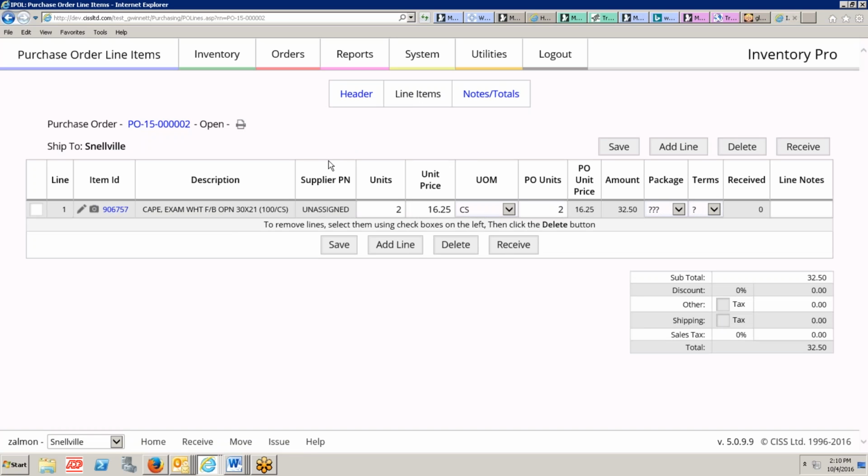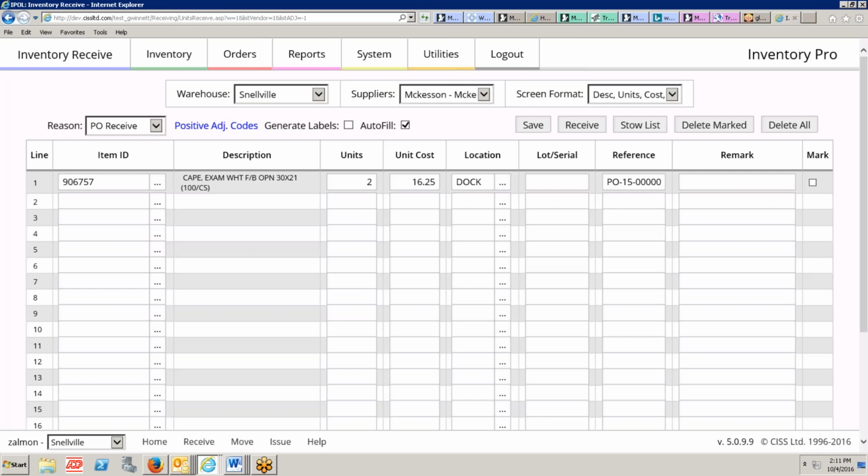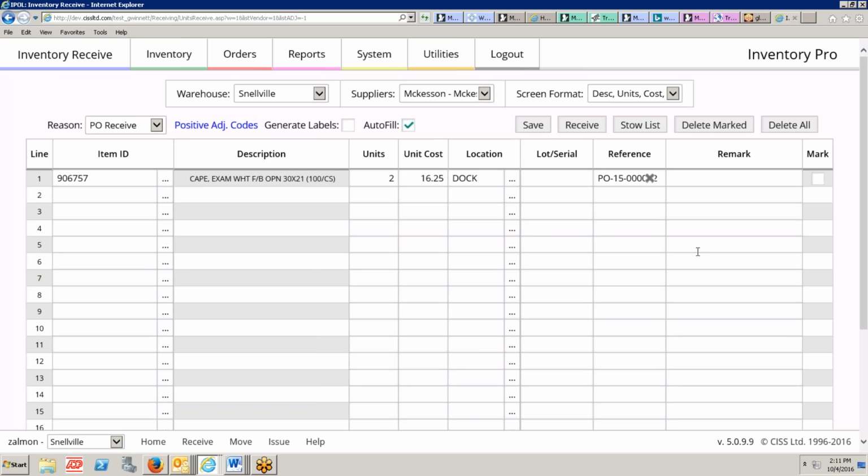If you look at the upper right, with those buttons, you'll see Receive. What about the one below? Is that the same thing? Yeah, it's the exact same button. You can cancel out of that and press the other button if you want. What this basically does is populate the receiving grid. There's really nothing to do here except possibly change the location.